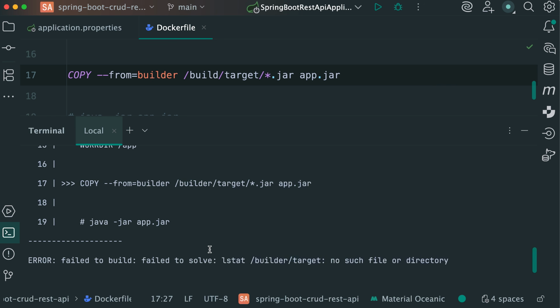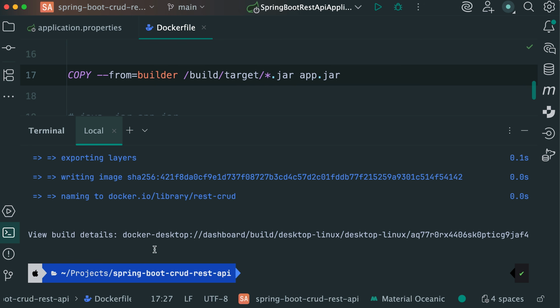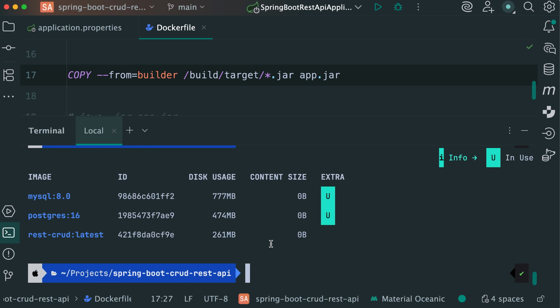Again, open the terminal and run the previous command. This time, the image built successfully. Let's check available images now. To get the images, the command is docker image ls. Here you see the list of images. This is the image that we have just built.